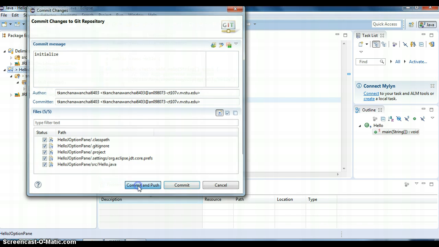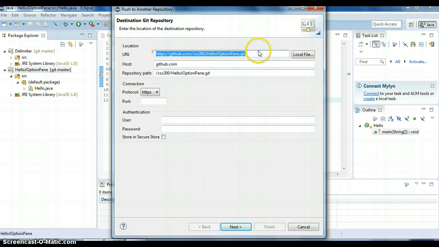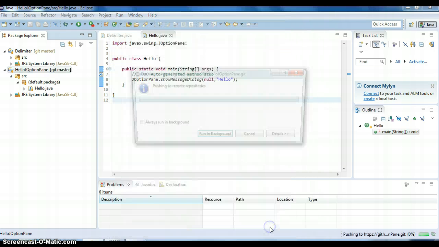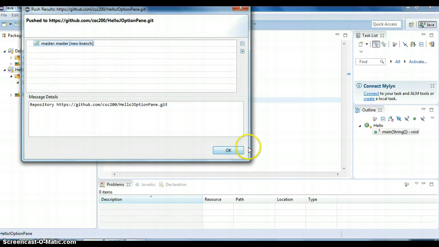I'm going to do both commit and push. It's going to fill in that link for me. Make sure you copy that. Otherwise, you just need to copy and paste it again. And put in your Git account and Git password. Now next step, you can take from master, and then just add the spec in here, hit finish, and we're done.